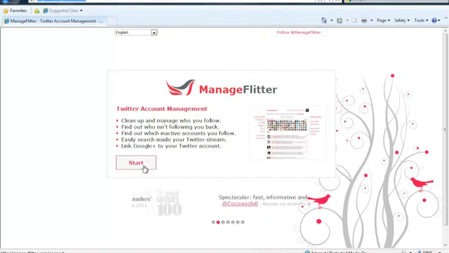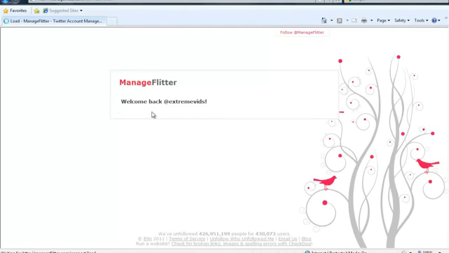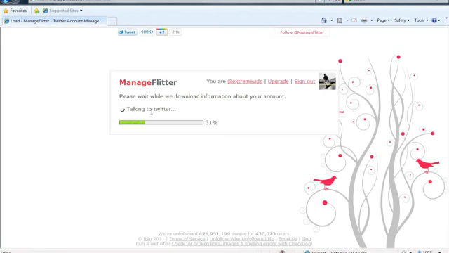I use ManageFlitter to quickly unfollow people. This is the first screen you're going to see. You want to click Start, and of course, you want to connect to Twitter. Enter whatever username and password it is for the account that you want to get into, and then once it all loads up, this is the screen that you're going to see.